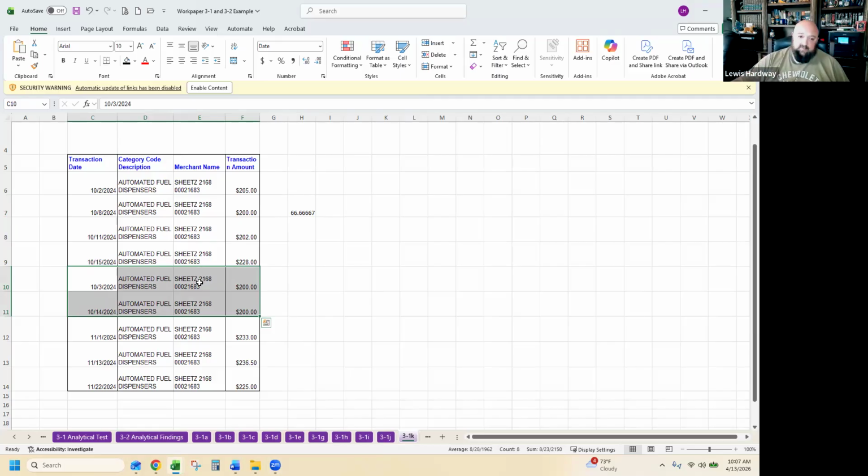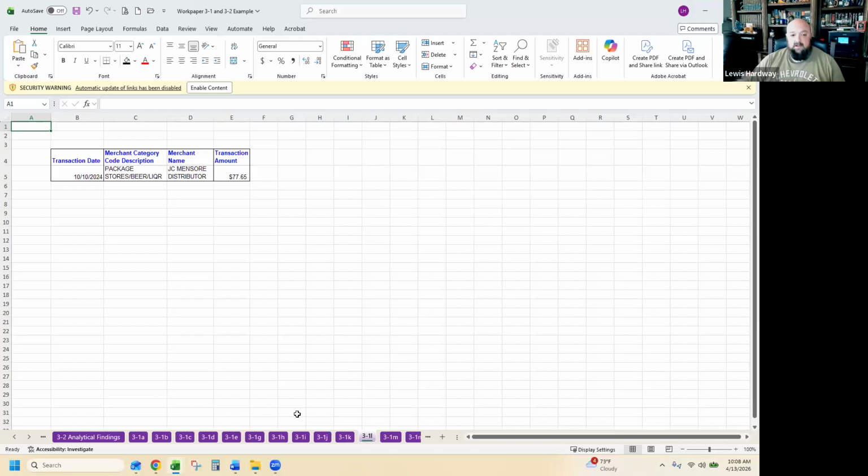Now, that said, I don't know if this sheet's 2168 means that these are all from the same sheets. I don't know, in which case, obviously, that's not a cap. But we can make a better assumption about this stuff if we just had more information. These could be completely fine transactions, but it would help if we had a little bit more information so we could make that decision.